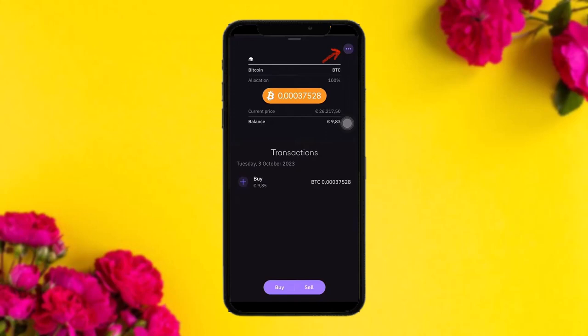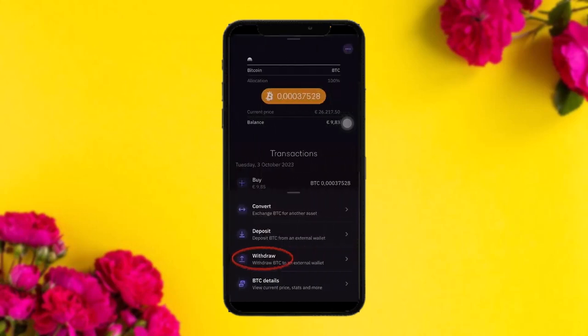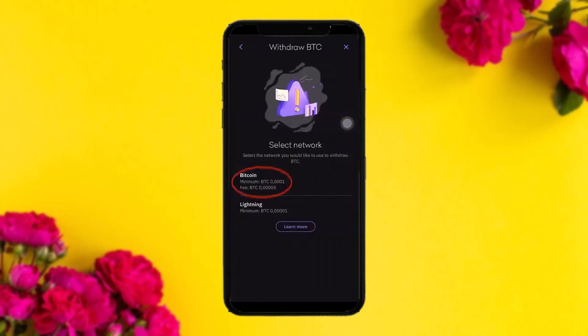Now on the top right corner of the screen, you'll be seeing your three dot icon. Tap on that, and once you tap on that, here you'll be provided with these options like convert, deposit, withdraw, and BTC details. Simply tap on withdraw. And once you tap on withdraw, here you'll be seeing these two options, that is Bitcoin and Lightning. And now these are two networks.